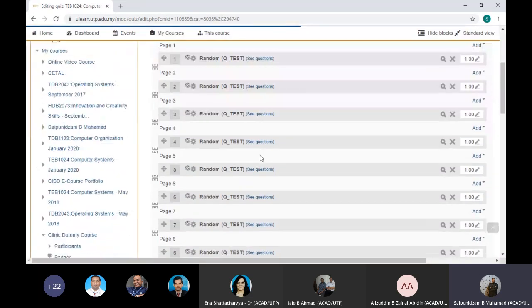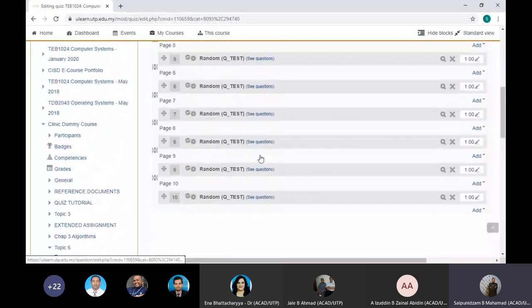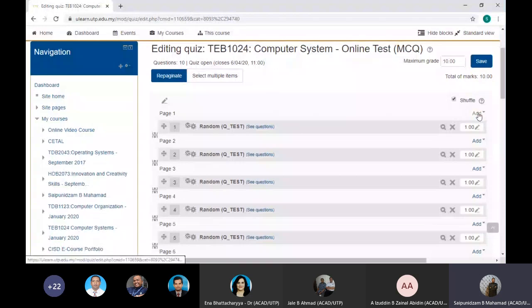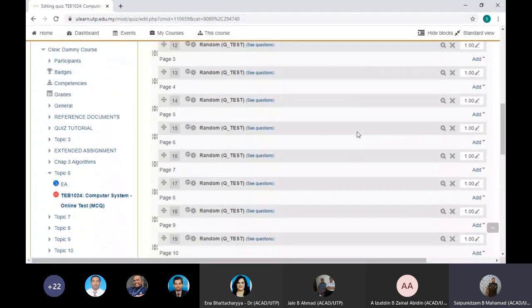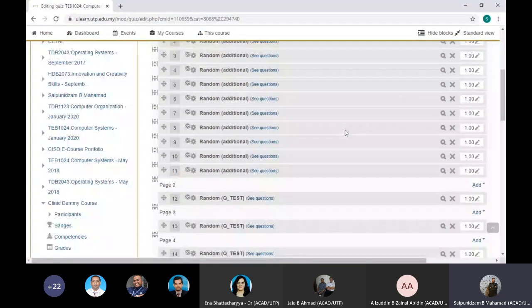Okay, now I'm selecting 10. I have 10 questions over here. I have to repeat the step by adding another random question, maybe from the other category. So if I have 4 categories, I select 10 from each of the 4 categories I created just now. So I'm choosing from the other category. Here I have selected another 10 random questions. So now I have about 20 questions.